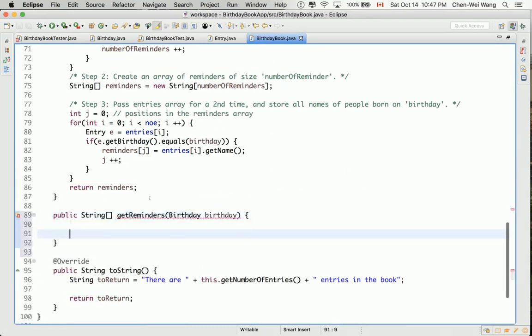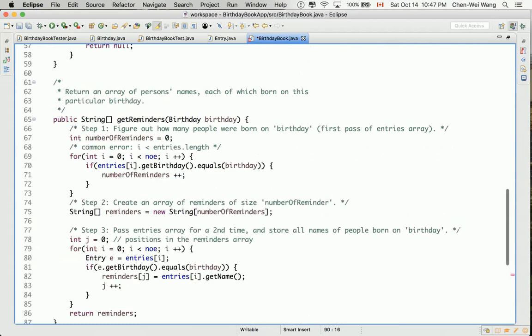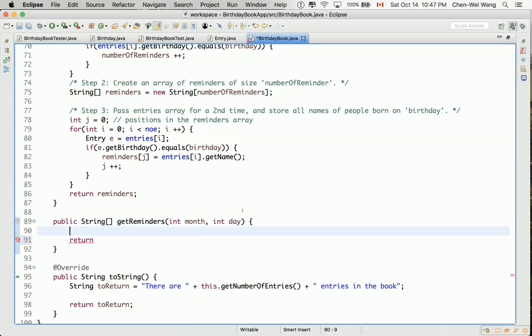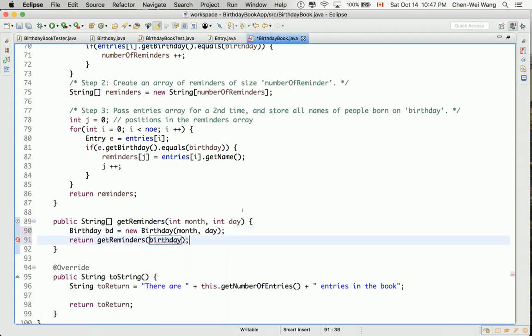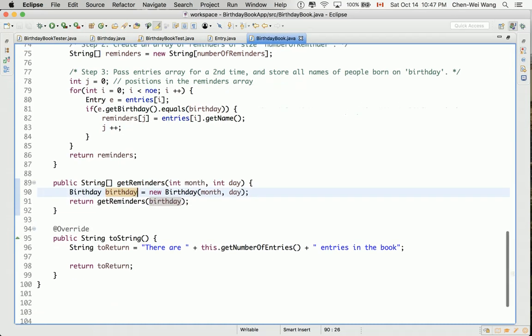Okay, so now it's going to be integer month, integer day. And now what we can do is simply return over here. Well, let me show you just an extra line. You can say Birthday bd is new Birthday(month, day), and then you can say return getReminders(birthday). Well, let me call it birthday maybe. Okay, this is one way where you have some intermediate variable called birthday.